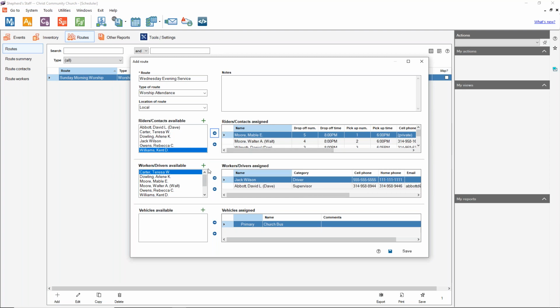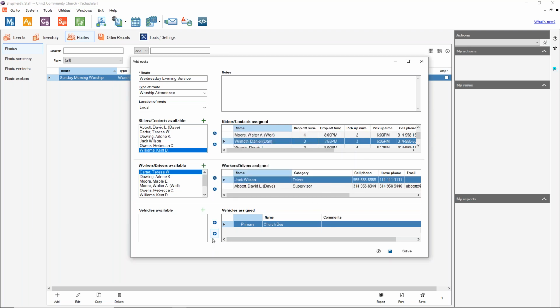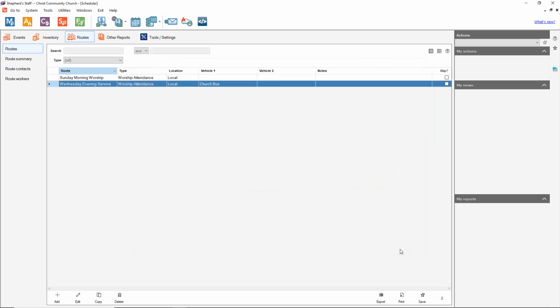I forgot to adjust the drop-off times, but you can always go back to a person and adjust those drop-off times here. So I can go down here just a second. Let's say Daniel Wilmoth here. We'll say he gets dropped off at 7:55. And you can see I can just go in and adjust it like that. Okay, so we've now set up our ministry route. So this is how we're going to work for our Wednesday evening service.